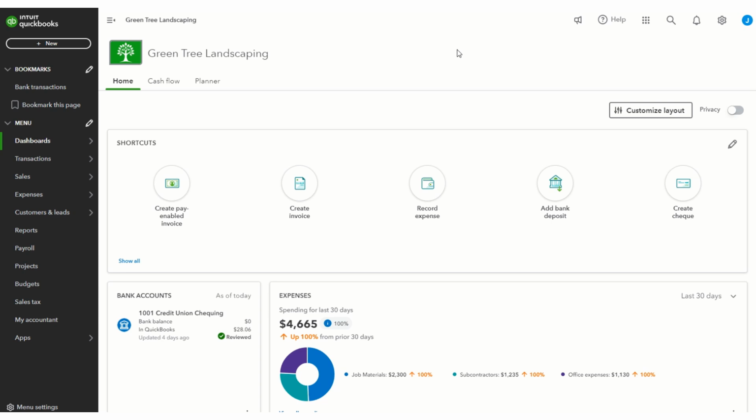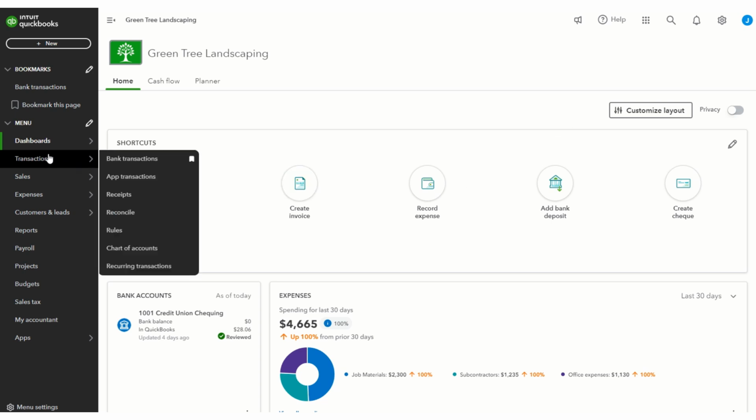So you'll see on my screen here, I'm in the main dashboard. From the main dashboard, you're going to want to go to your transactions on the left-hand side. You'll see a pop-up appear with multiple selections. You want to go to the bottom. Reoccurring transactions.